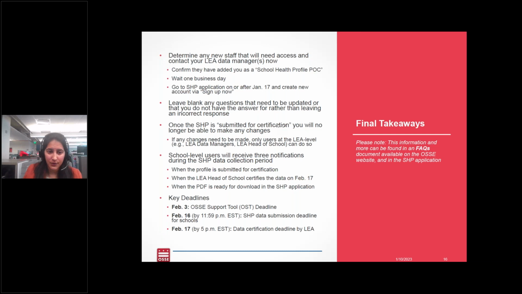You, as school level users, will receive 3 notifications throughout the data collection period. You'll receive the first when the profile is submitted for certification. You'll receive another when the LEA head of school certifies the data on February 17. And lastly, you'll receive a notification when the PDF is ready for download in the application.